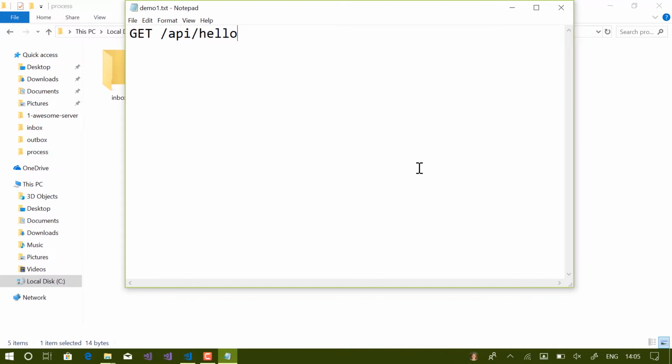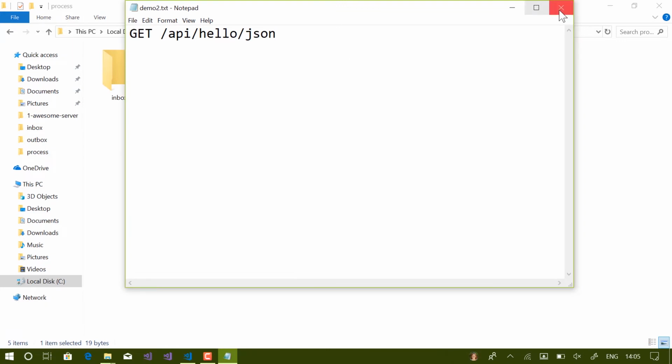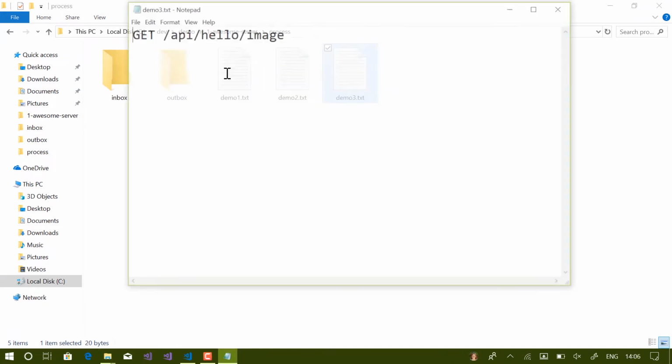No. It's just a way of thinking and what you could do with the framework and how extensible ASP.NET Core is. Nice. So this is the first one. It's a normal hello endpoint. Then we have specifically one for JSON. Okay. And then we have one for an image, right?